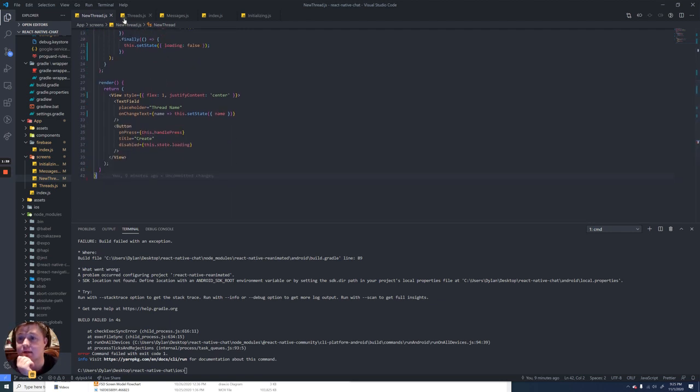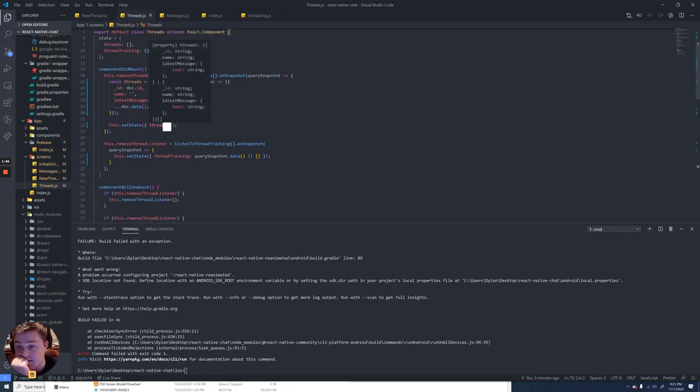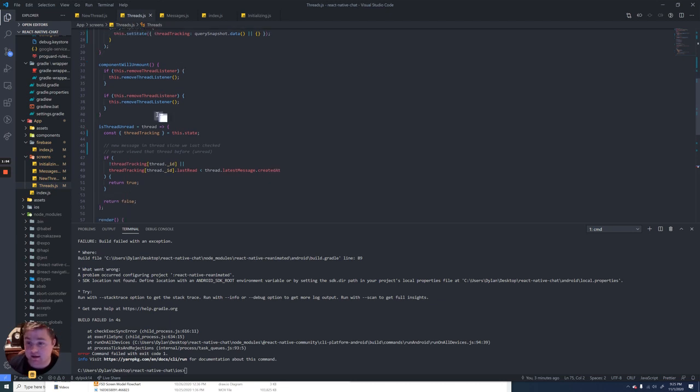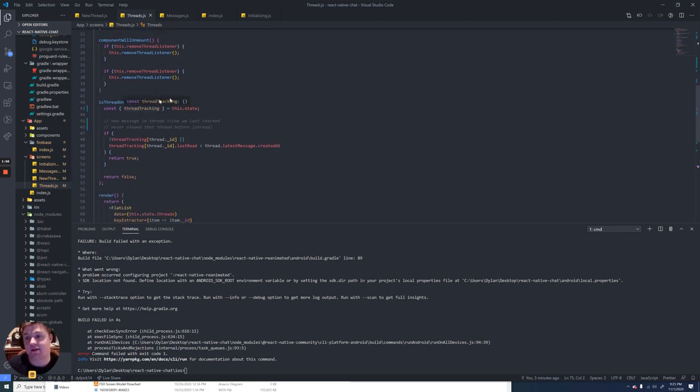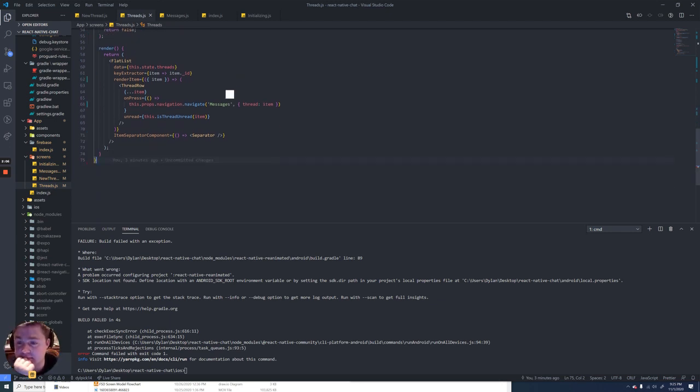Now we're going to go into thread.js. Thread.js is pretty much how we show all the threads. We can delete threads. It has a component that'll unmount, and all that kind of good stuff. This is the function that says if the thread is unread, which will give you that little notification to show that the thread hasn't been read.